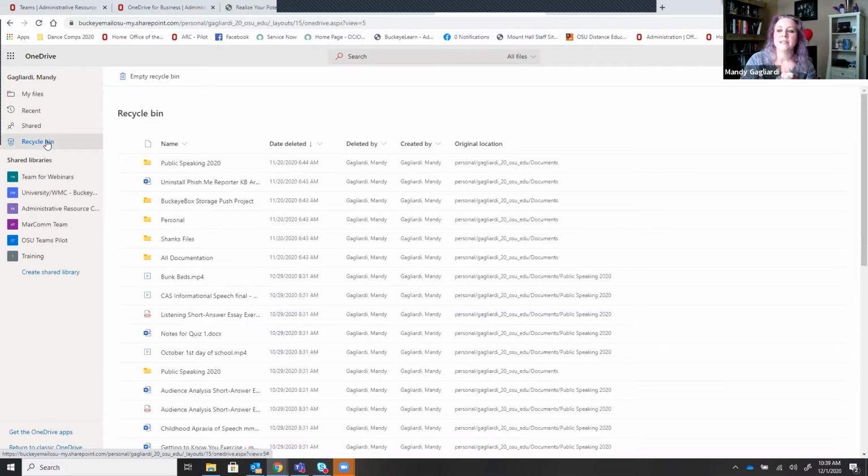All right, underneath that, you have something called shared libraries. The naming might seem a little bit weird. Just think of them as your team's folders. That's what they are. Every team that you are a part of that has content uploaded to it will appear here under shared libraries.